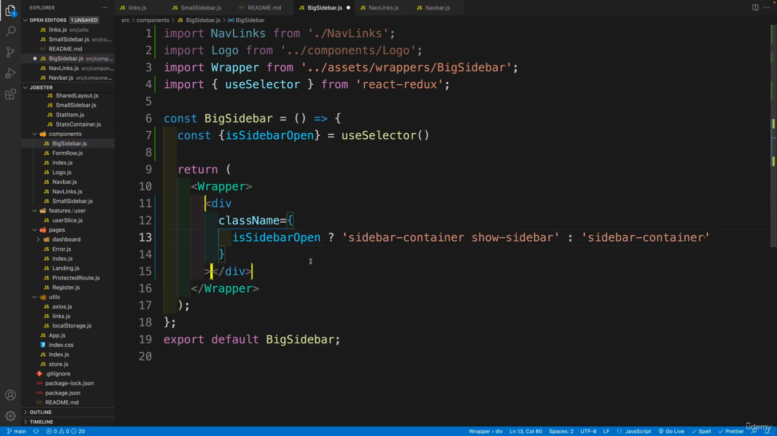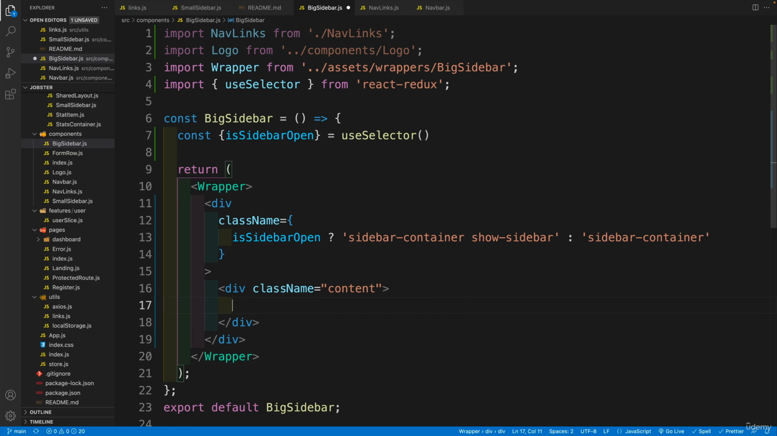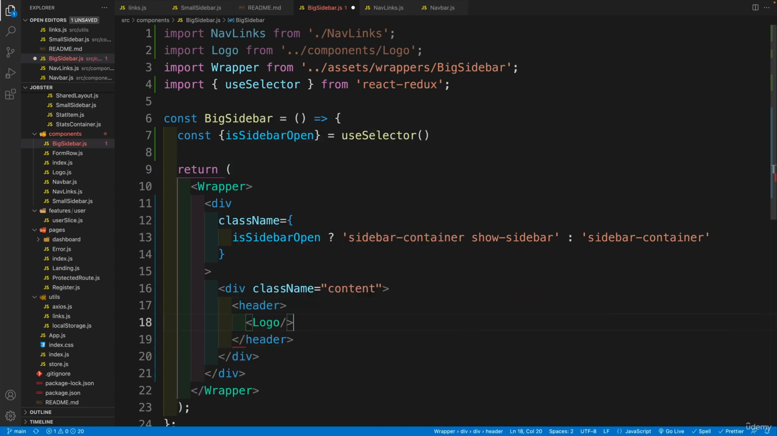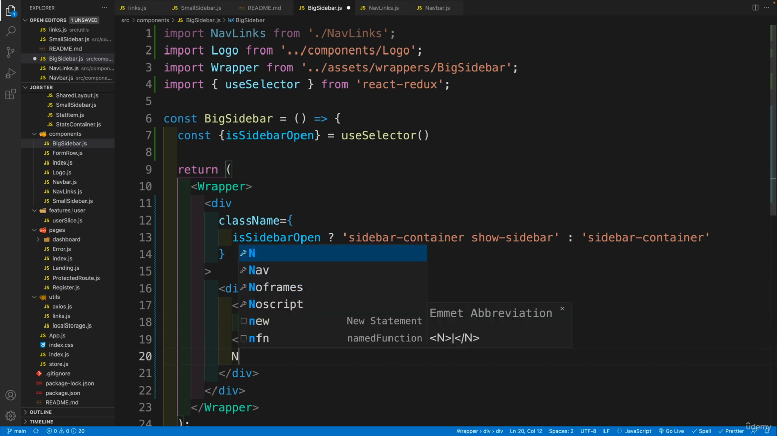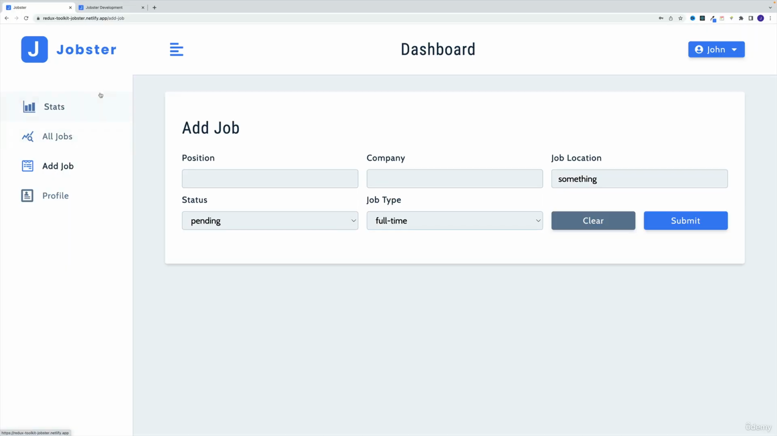Now, inside of this div, we're going to set up another div with a class of content. And inside of that one, there's going to be a header where we'll place our logo. And then let's also set up those nav links. And like I said, at least in my case, I'm not going to pass in that toggleSidebar function. Let's close the nav links. Let's navigate to the big browser. And this is what we should see.